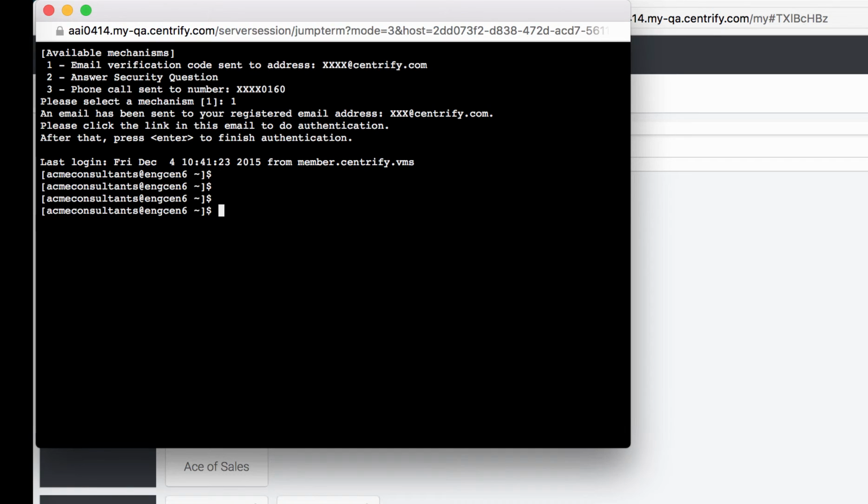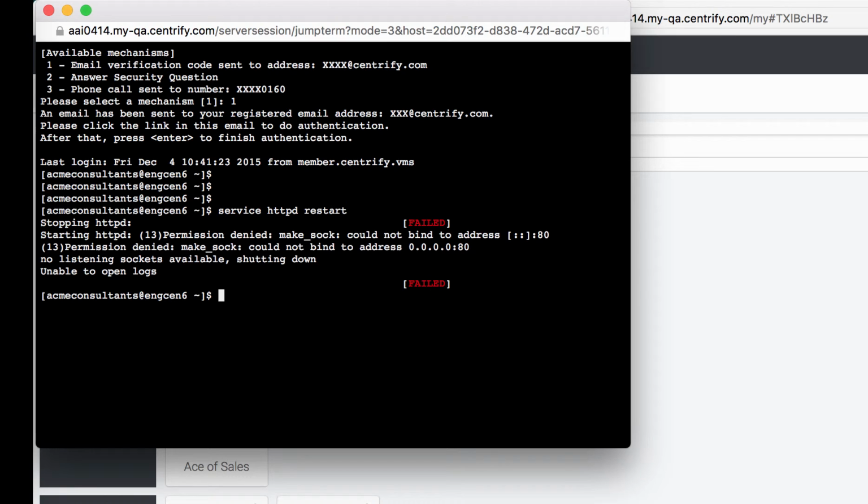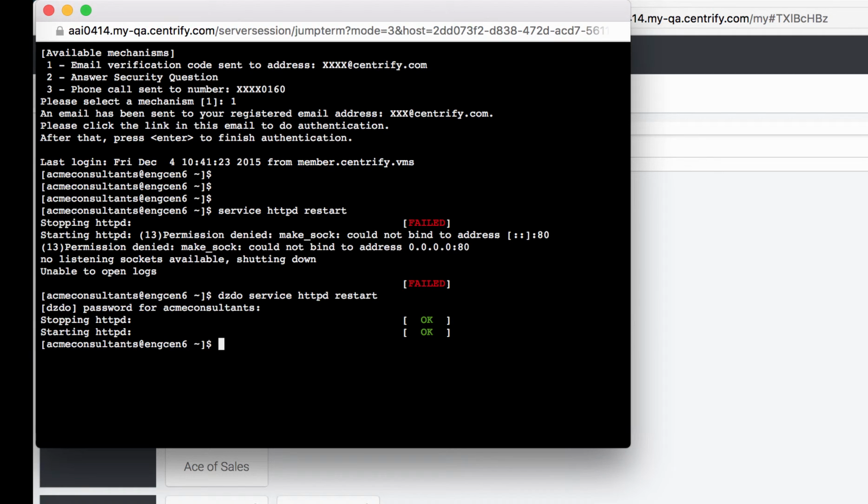So I've demonstrated the first use case, which is MFA during login. Let's move to the second use case. With Centrify Server Suite, you're already familiar with its privileged elevation capabilities. So for example, I'm unable to restart the web server with the minimum privileges I have. However, I have a Centrify role allowing me to elevate privileges and run that command. And the web service is now restarted successfully. Again, that's the typical Server Suite MO.